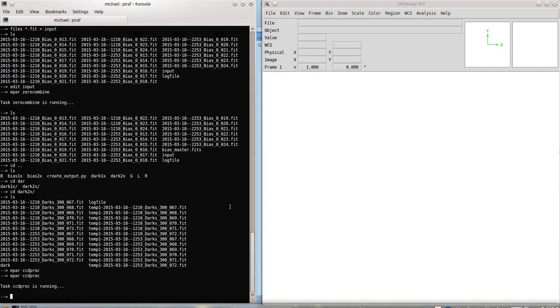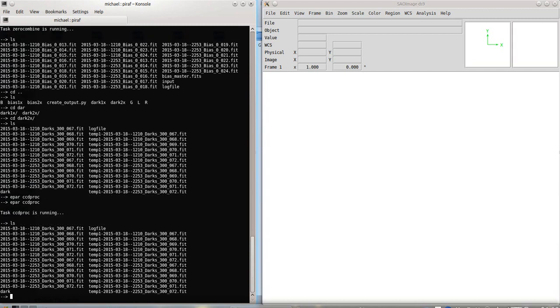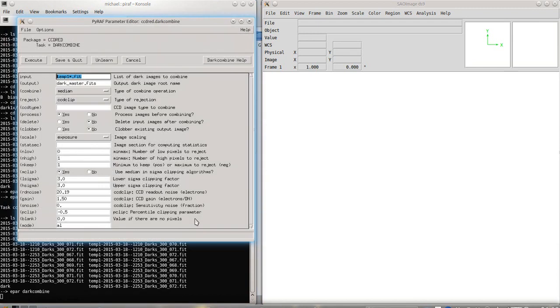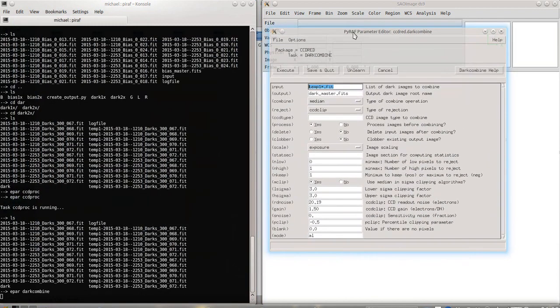So let's take a look what's in there. We have dark, and we have these temporary files out here that we asked it to make. So what we'll use now is a task called dark combine. It's actually very easy to figure out.